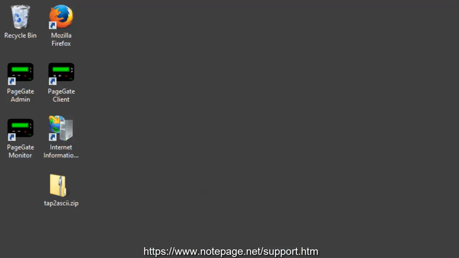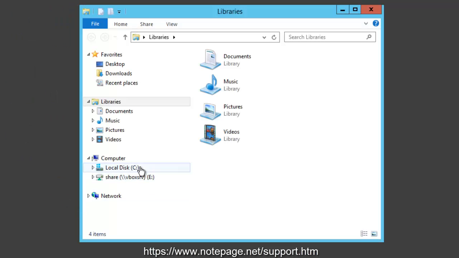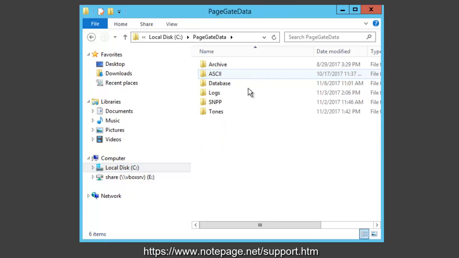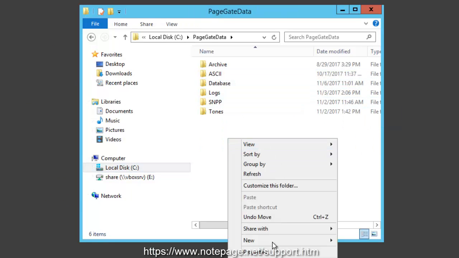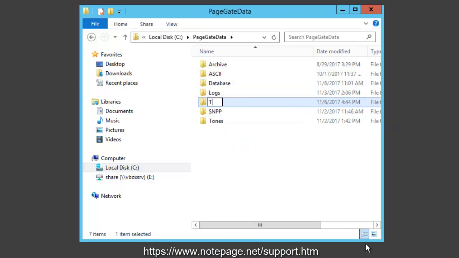The first step is to create a directory for the TAP2ASCII receiver. This can be any folder accessible to PageGate, whether on the local hard drive or by UNC path to a network resource. However, if PageGate will need to reference a network resource, the services relevant to these processes will need permission to access it. For more specific information, please see the Run Styles section of PageGate's documentation.